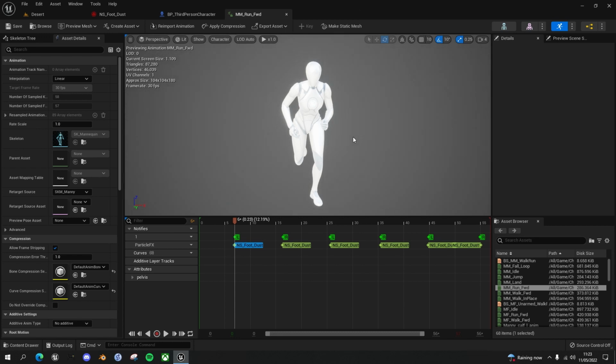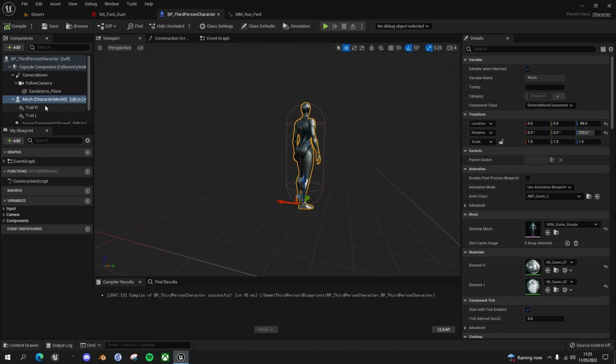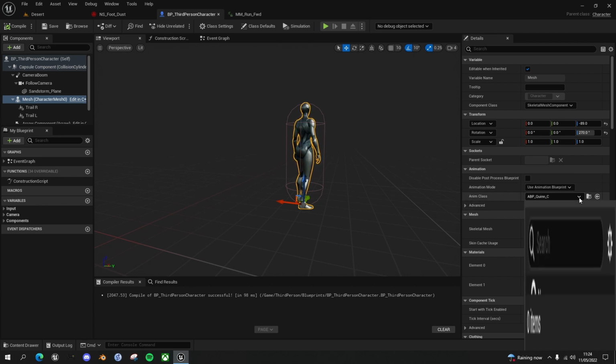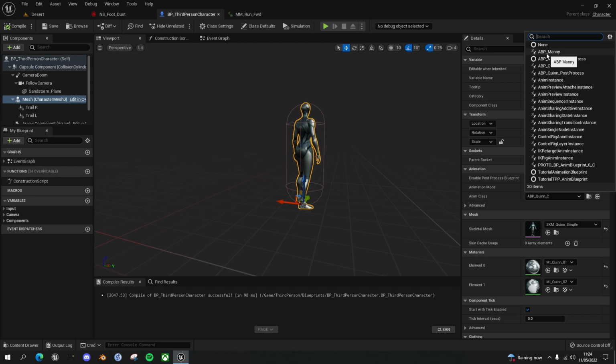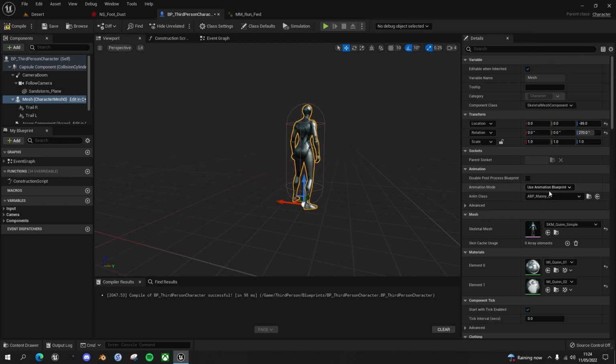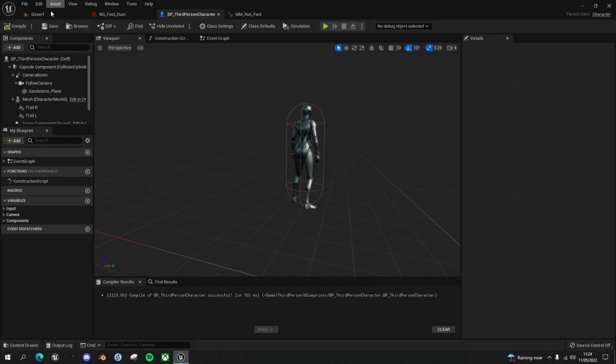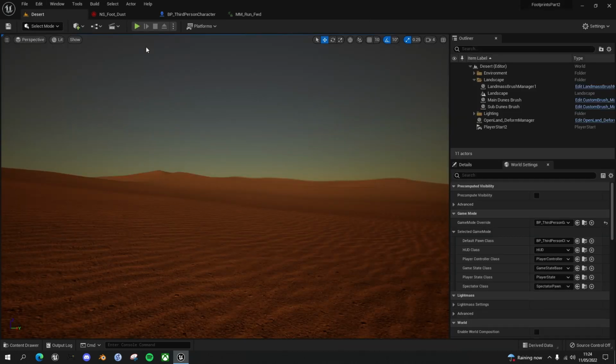Two final things we've got to do: on the third person character with the mesh selected, because we've changed the animation for Manny rather than Quinn, we need to change the animation blueprint here to ABP Manny. That just saves us, it's virtually identical. It just saves us having to copy all of the anim graph stuff over. So compile and save.